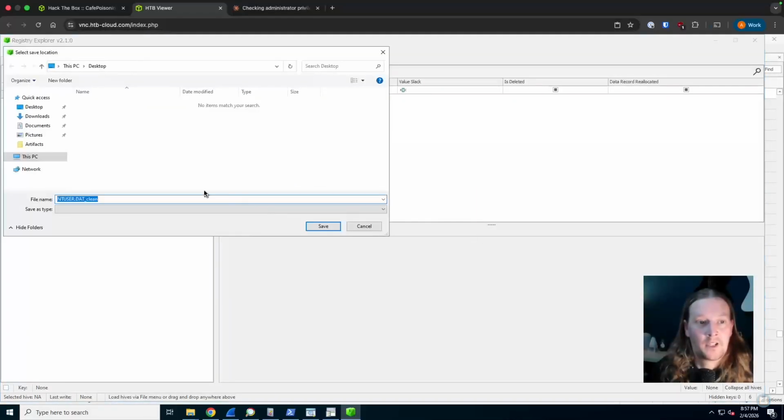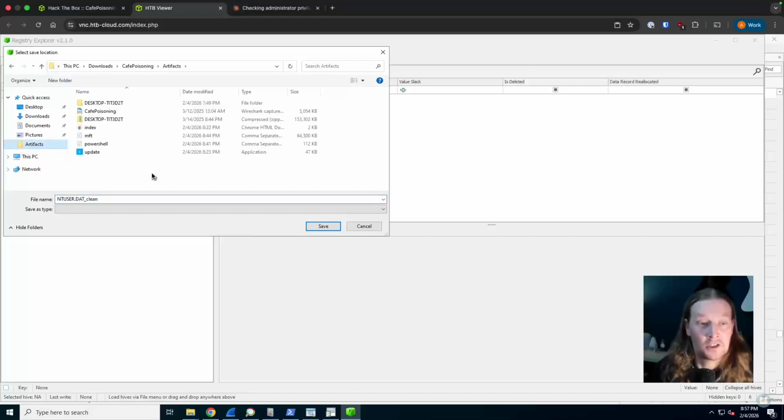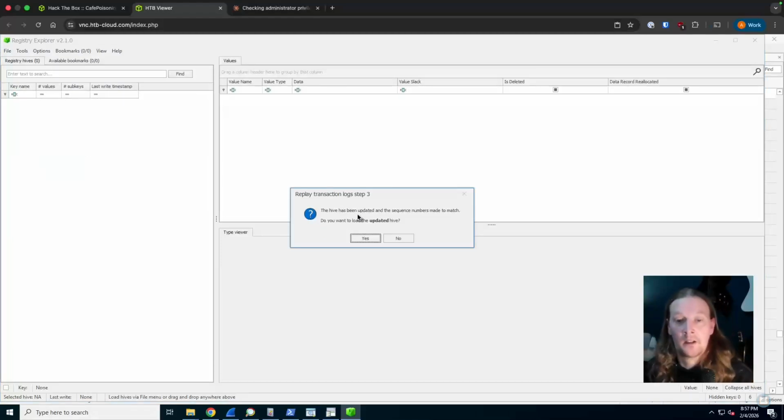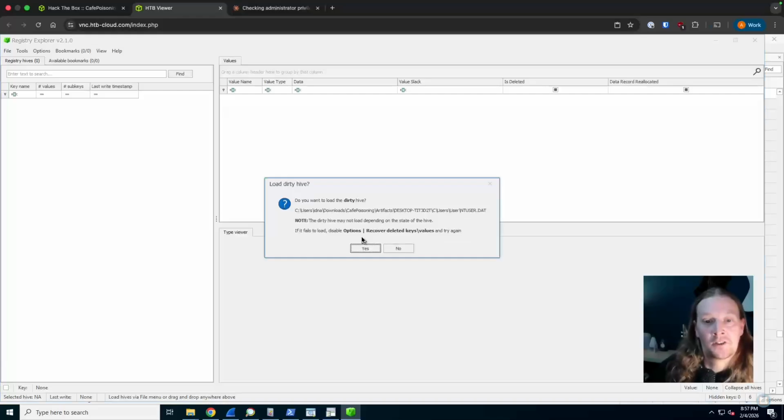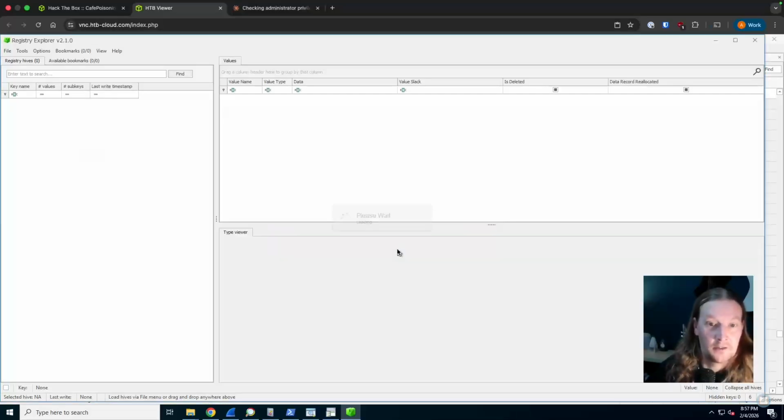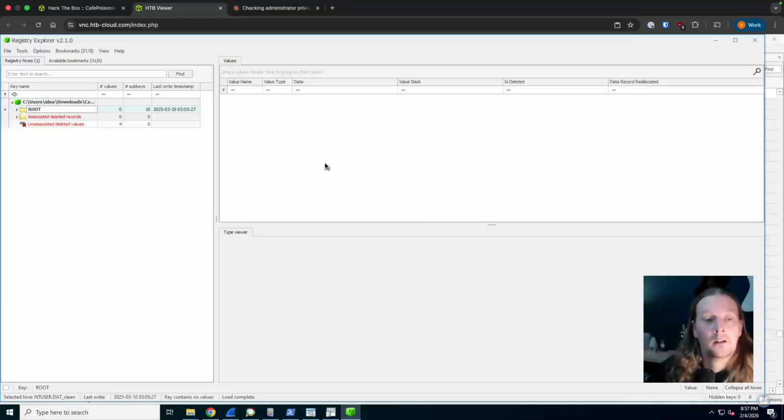Yes, we want to save the clean version, so that's the updated version of this. It doesn't matter where we save it. I'll just save it alongside the rest of the challenge artifacts, but that really doesn't matter. Yes, we want to load the updated version of what we've just done, and we don't want to update the original version I selected because that's the dirty version, as it calls it. Right, so we've got that open now.